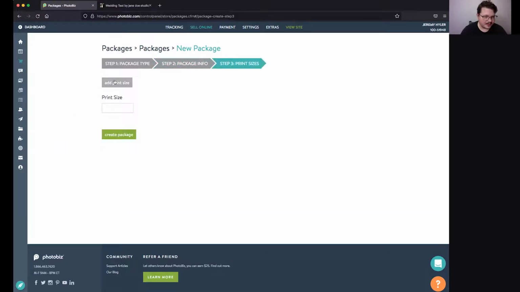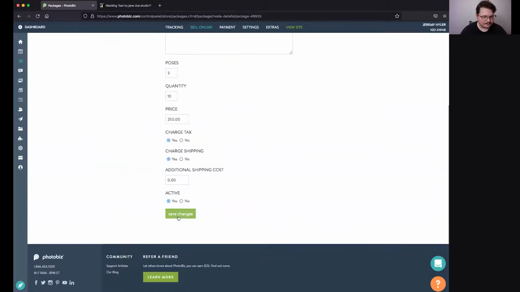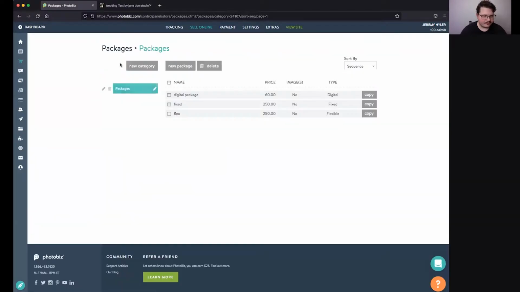And then what print sizes are available. We're going to make it 8x10, 5x7s, and then 4x6. So those are available for this flexible package, what we're making available for them. They can choose whatever size they want for those. So that's done. So we have a fixed, flex, and digital package. And then you have the ability to add products.